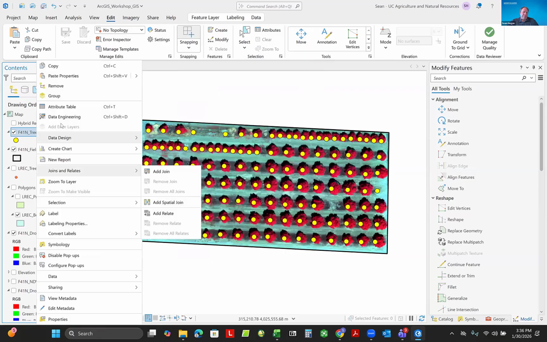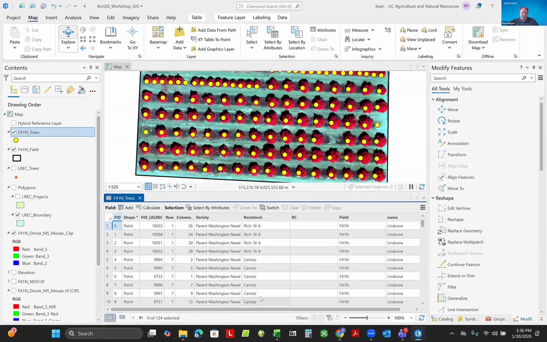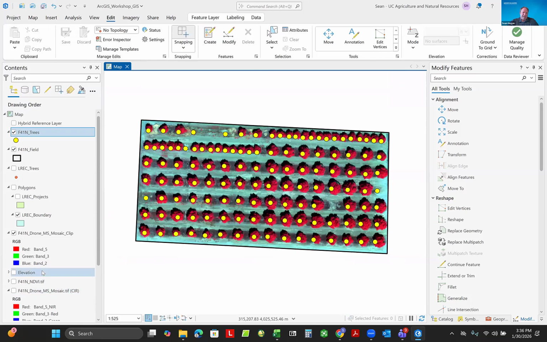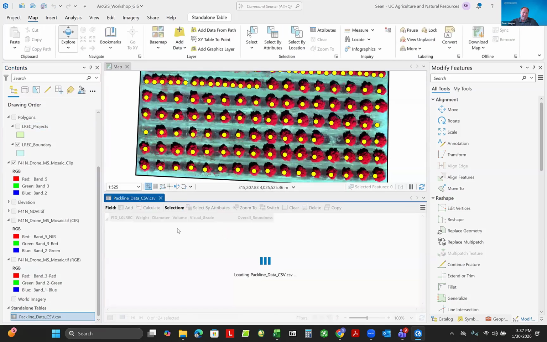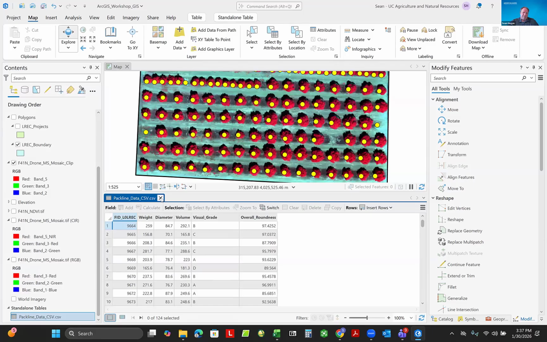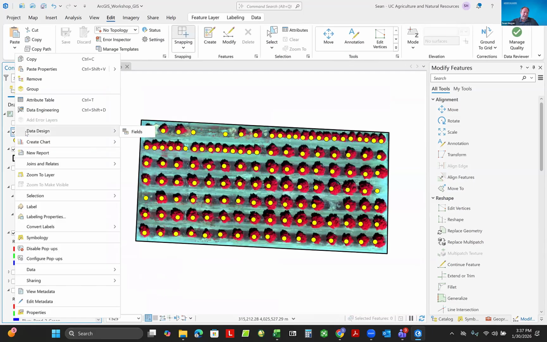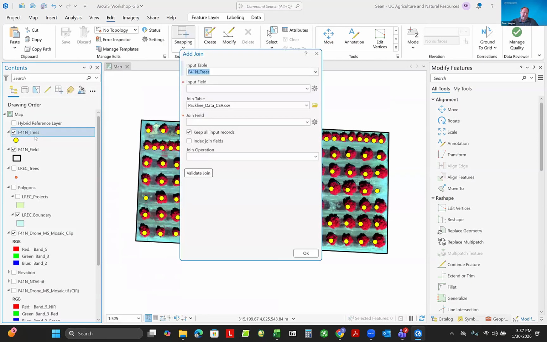If I open up the attribute table on this, because we did this earlier, you'll see all of this data here, and it ends with the name Lynn Cove in the field, but it doesn't have anything about the trees. And I showed you this one down here, the pack line data. Now open, you'll see it has diameter, but it's just not spatial. Now, why I opened that, I'm going to go back to this, right click, and then join and relates, add join. So when I said this, that's the F41 North trees.